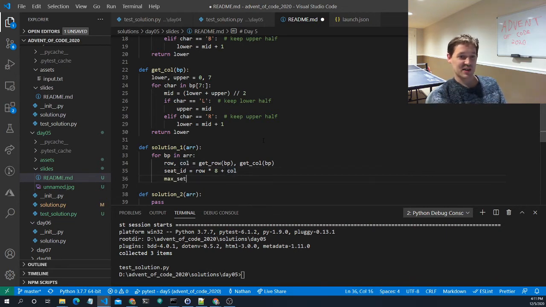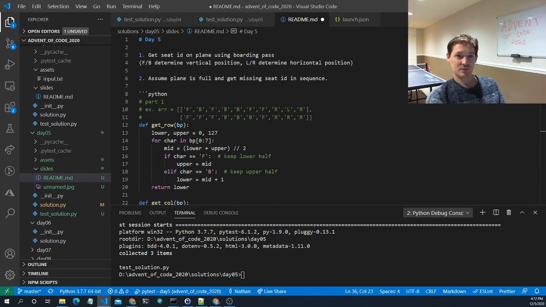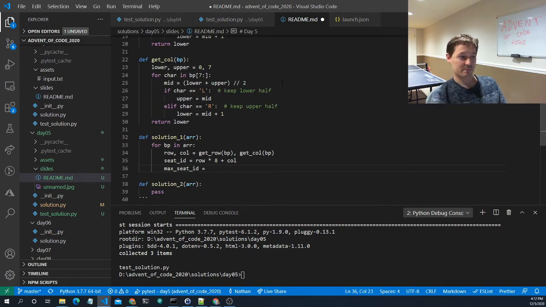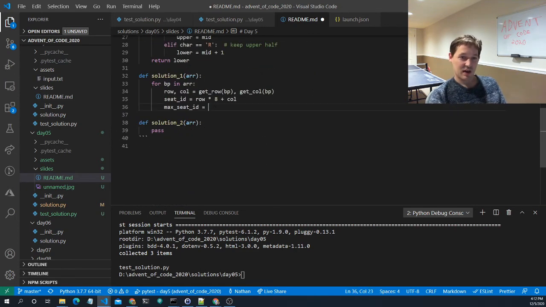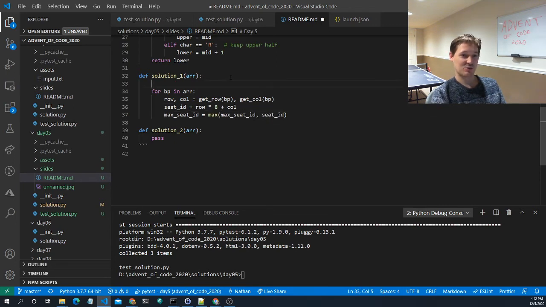The max seat ID, which is what problem 1 is asking for, I should have written that, get max seat ID, is going to be the maximum of our seat ID and whatever the previous maximum was. And I'll just set the initial equal to 0. Then we return max. That is it.